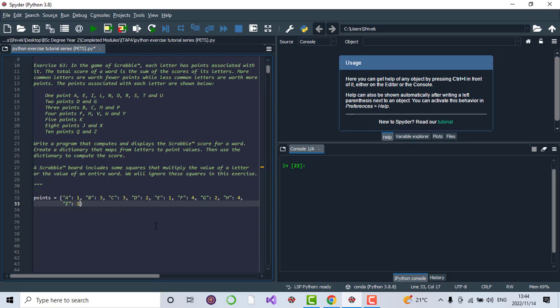This will be I. I has a value of 1. J has a value of 2. K has a high score, right? K is worth 5 points. It's actually the only letter in Scrabble that's worth 5 points. J, K, L. L is worth 1 point.